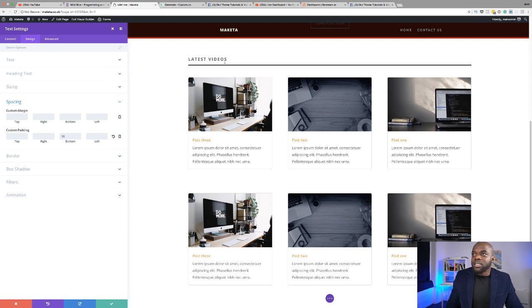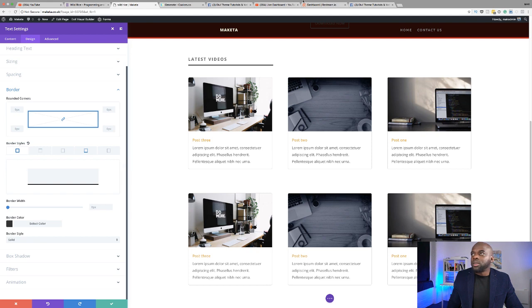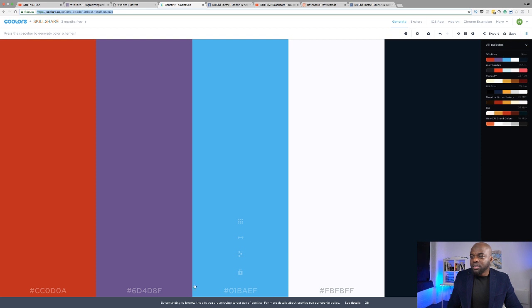Right, so I've got this now, but obviously the line is way too long. So let's fix that. I'm going to come over here to sizing, and on the width, I'm going to reduce that to about, let's say, 30%. We can either center this if you wanted to, but I'm just going to leave it on the left like that. So over here on the border, I'm going to change the color. And again, I'm going to go to my color palette. So let's see which color we're going to use now. Let's use this red.